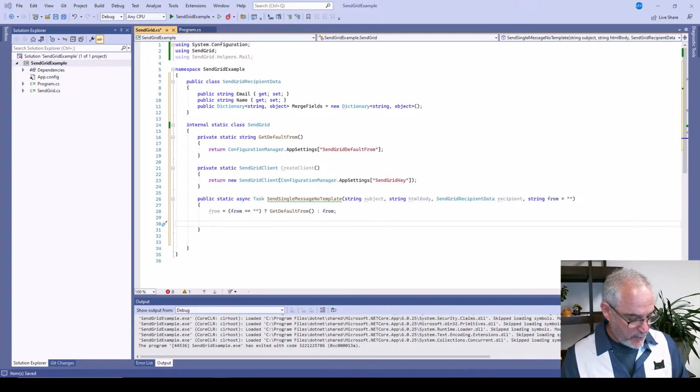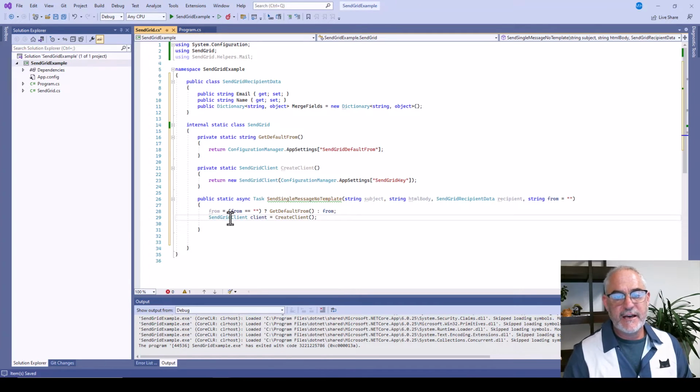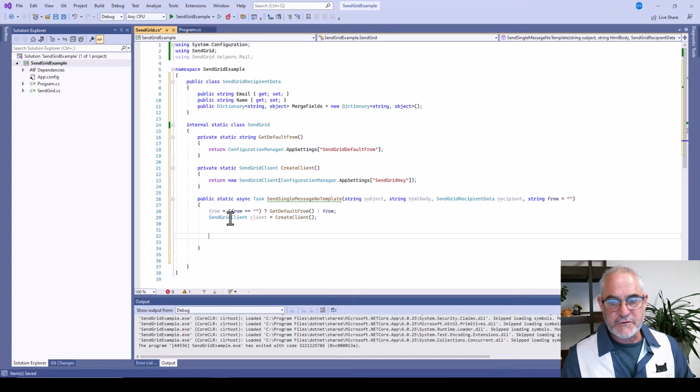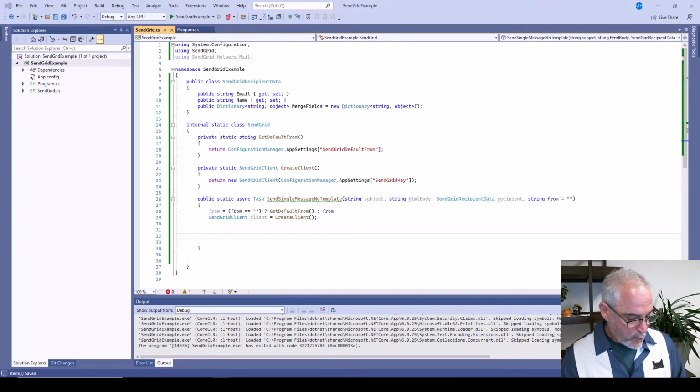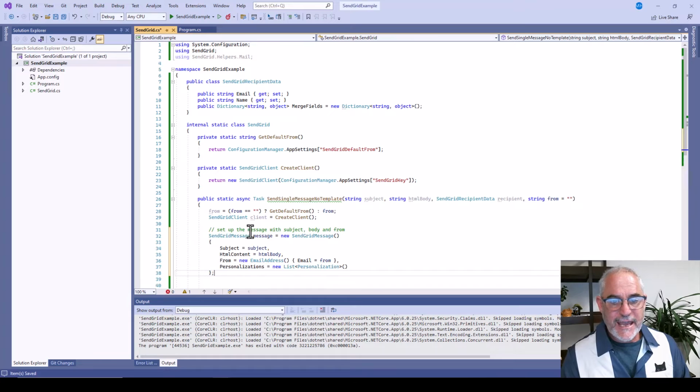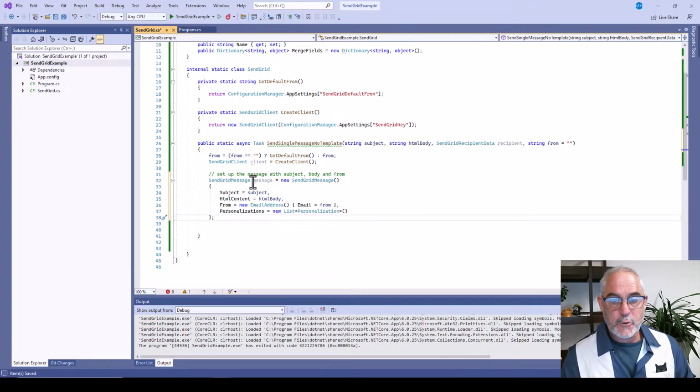So the next thing we've got to do is create a SendGrid client for ourselves to use. Okay, now we're ready to actually get the message set up, and that's the first block of code. We're going to create something called a SendGridMessage. So we're setting up this message object with subject, body, and from. Here's a new SendGridMessage, setting the subject, setting the body, setting the from to a new email address, which has an email property.